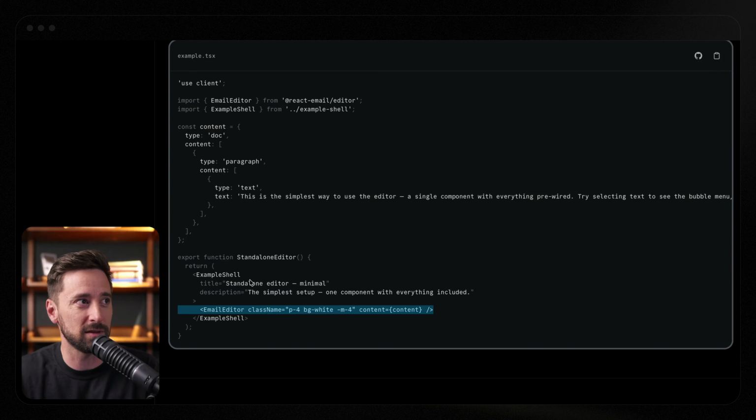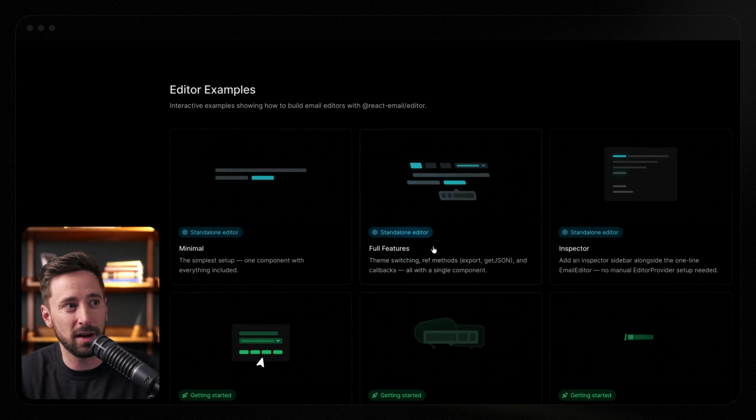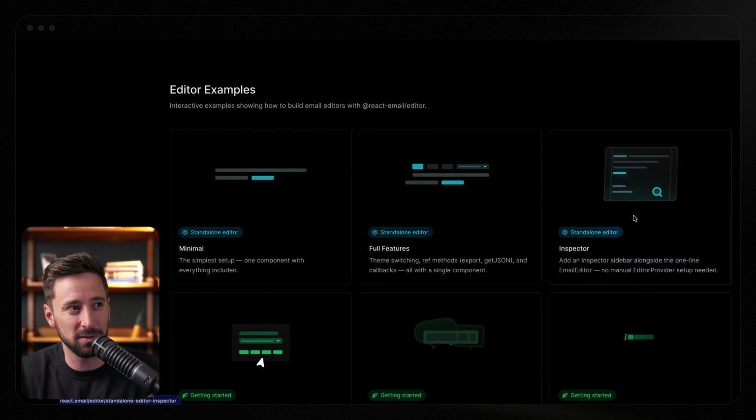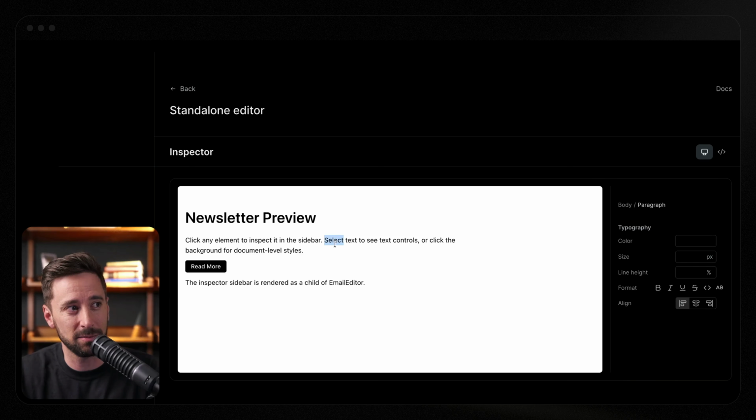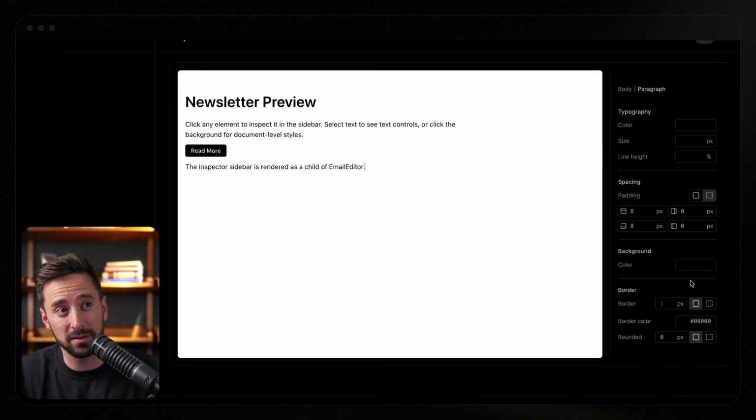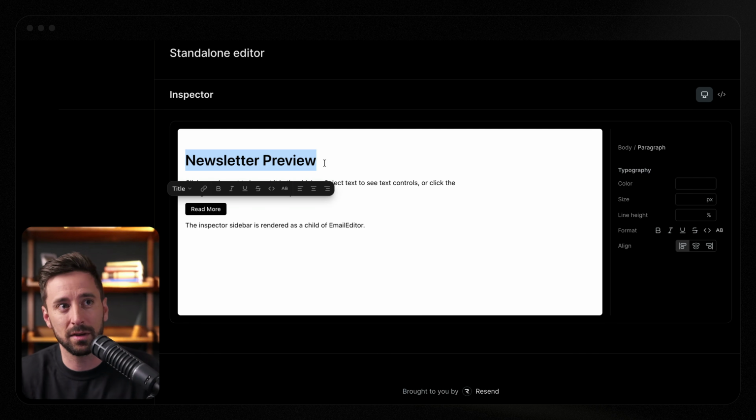Now you can of course customize this more. So let's look at a few more examples. If I jump back here, you'll notice that we've got full features. Let's look at this inspector view. You can see that if I come over here and I select something, I get this nice little pop-up menu, but also you'll notice I've got this inspector to the side where here I can customize padding for certain elements. Each of these individual blocks kind of have their own custom section over here.